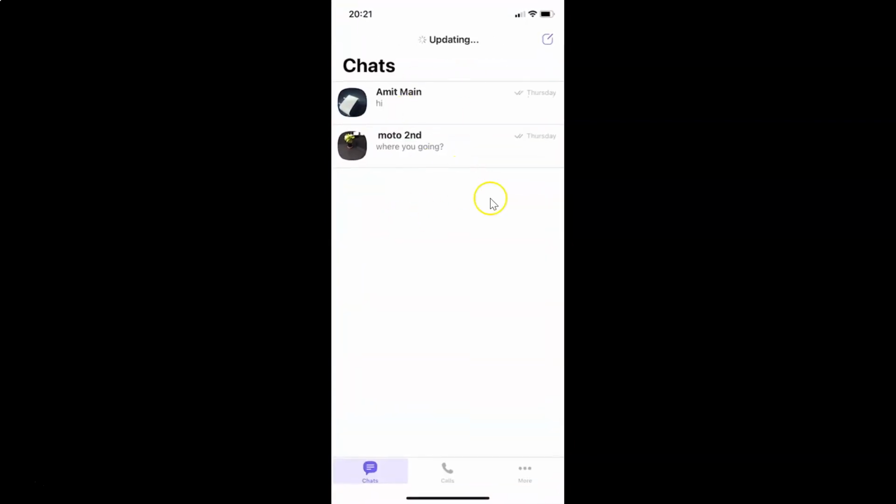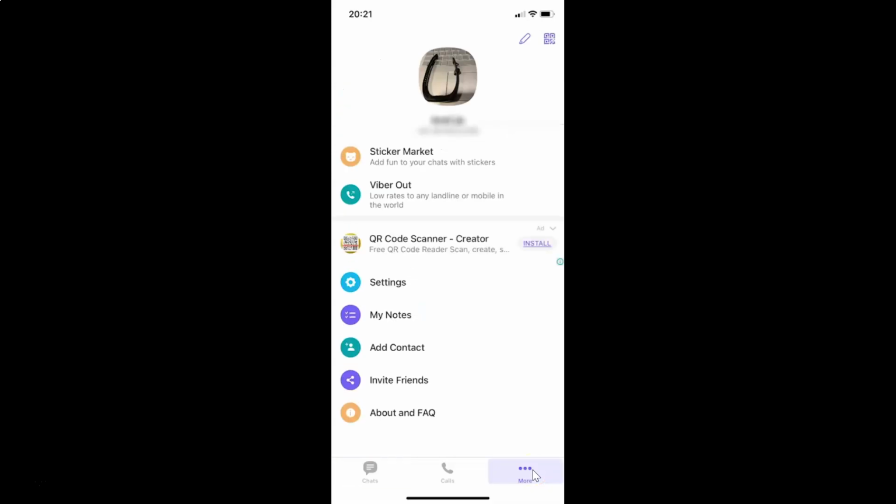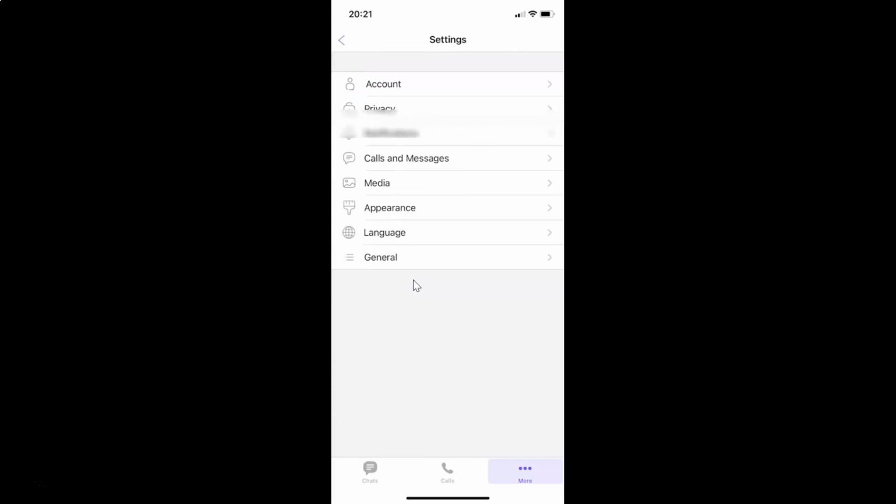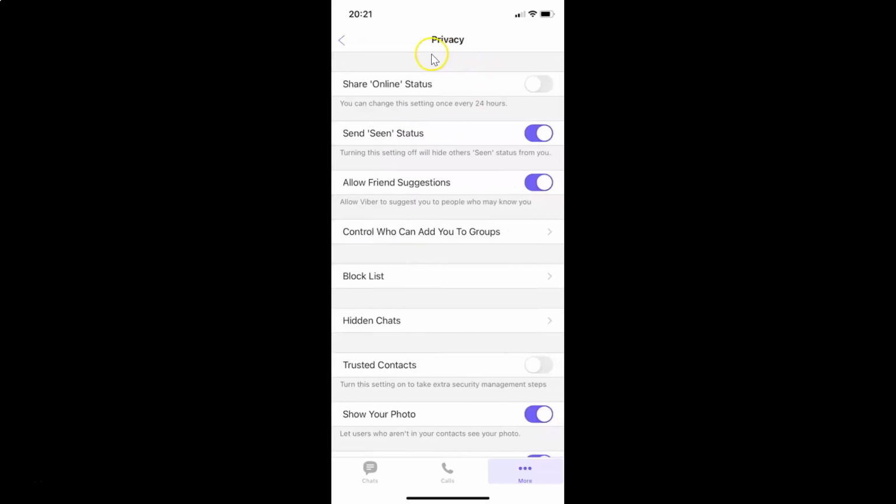You can see guys it's opened, and after that you have to come to this bottom menu and then tap on this More tab at the bottom right. And then tap on this Settings. And then tap on this Privacy on this settings screen. And I have this Privacy screen opened.